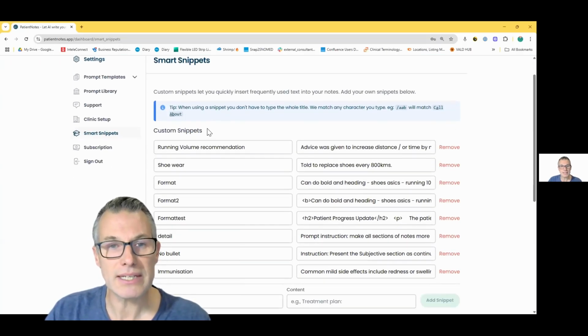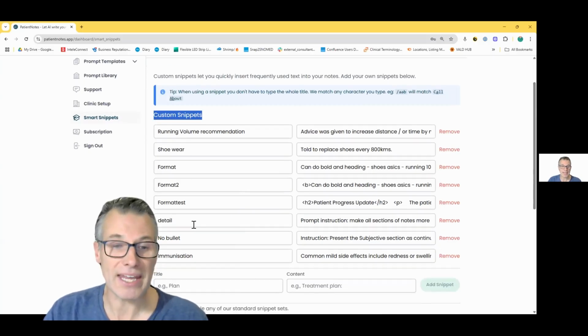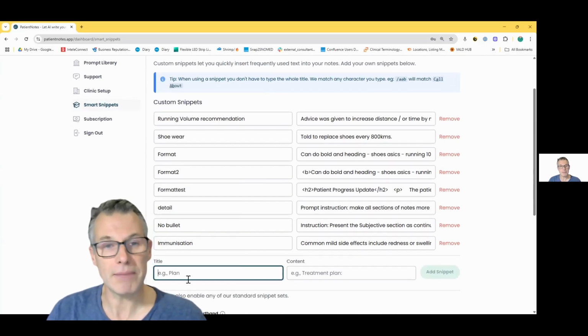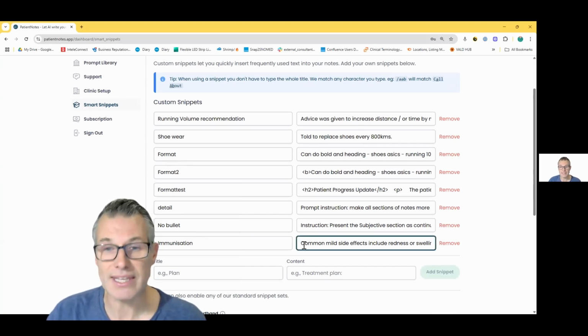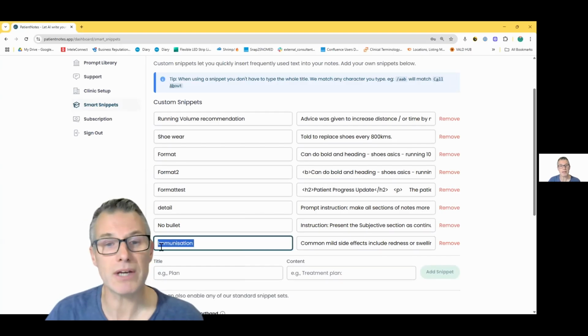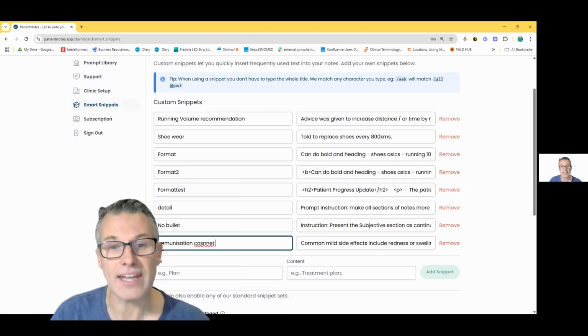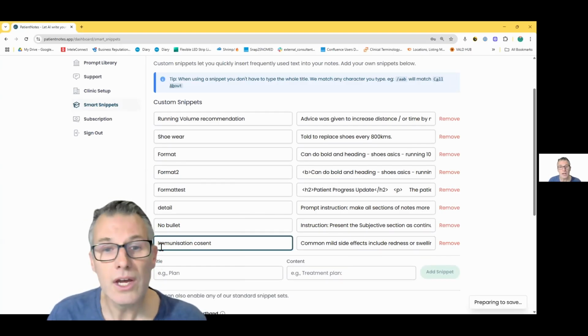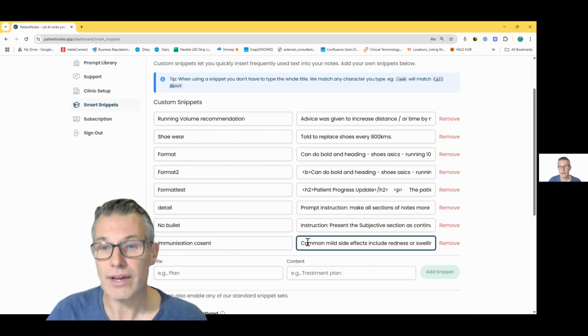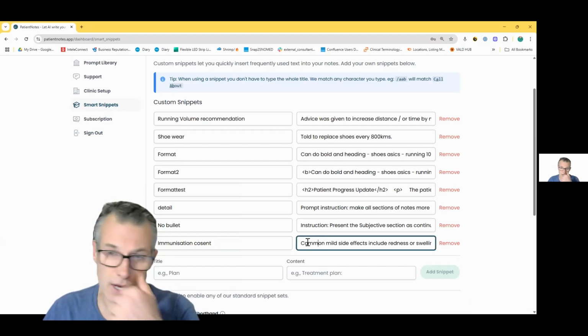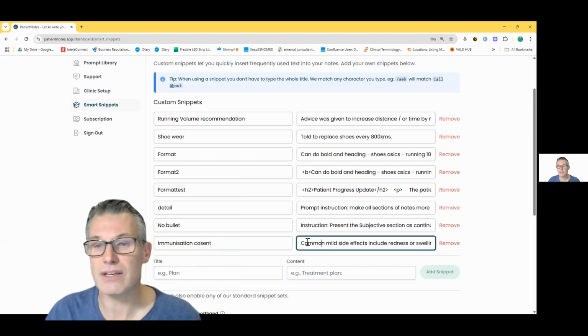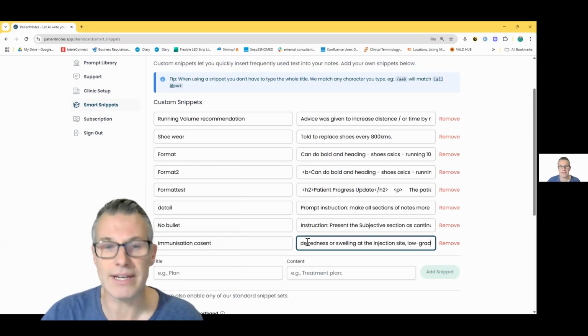Here you'll see the ability to add in custom snippets, so you can either pick up an individual word that might be mentioned, or it might be the fact that you're wanting to include a detailed summary of, in this case, what you do with immunization consent and education. So here I've just said, okay, include common side effects, how they should manage it, and you can insert even up to a paragraph or so of that information in there.